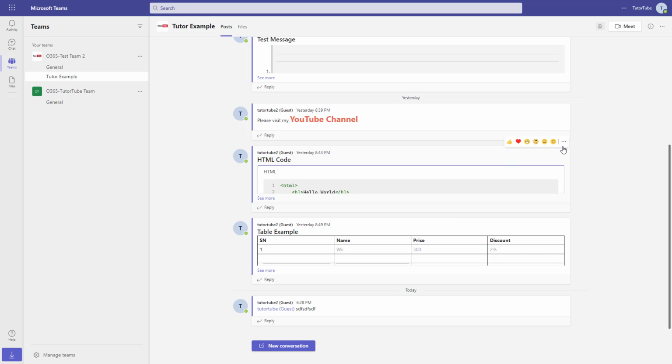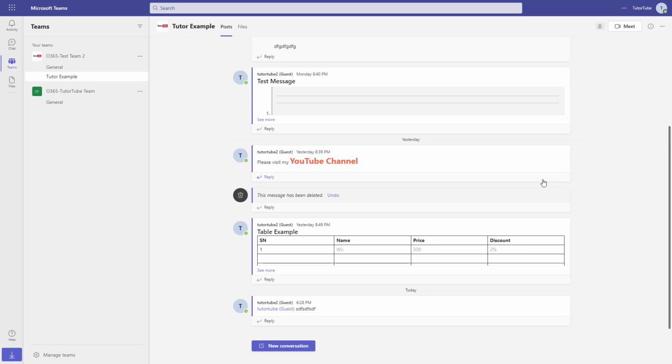And in order to delete it, you can click on the three dot icon right here. And then you can just click on the delete button right here. Once you do that, it says the message has been deleted. So other users will still know that there was a message, but if it was a wrong message, then it won't be accessible by other people anymore.